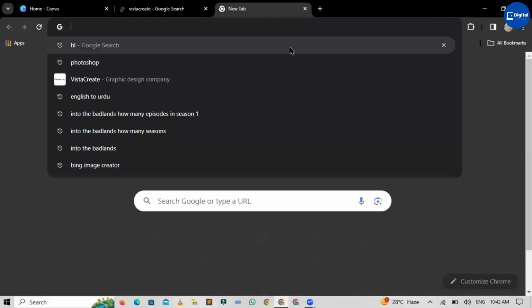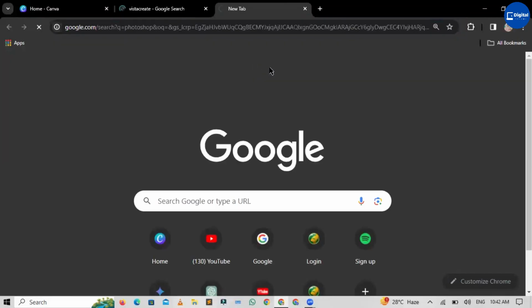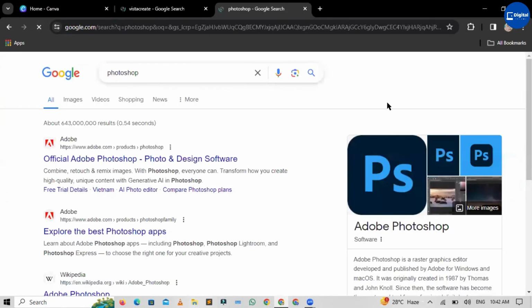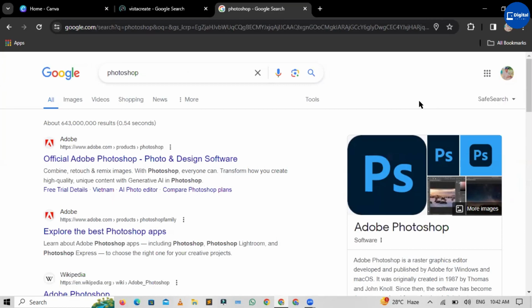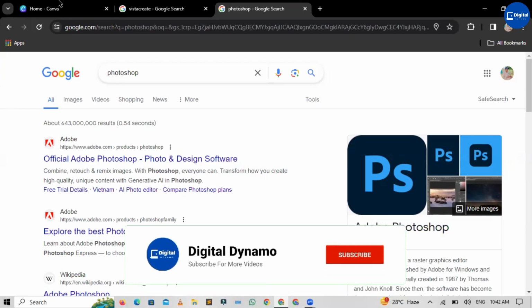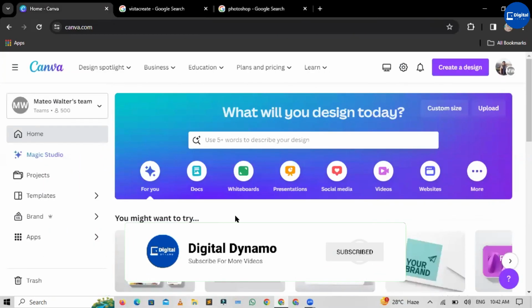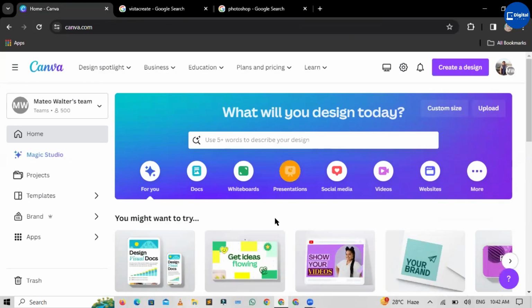And number 3 software is Photoshop, which is the most popular Adobe software that you can use for graphic designing. If you don't have the skill to use this software, because this software is all manual, you can add all things manually. You have to do a course to use this software, but with Canva you don't have to complete any course, you can use it from the first day.